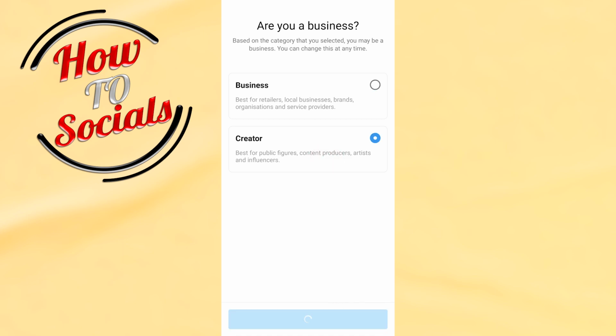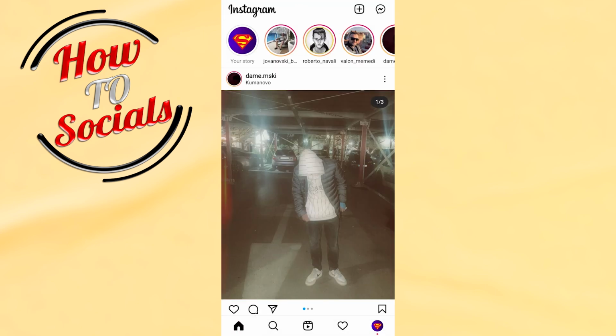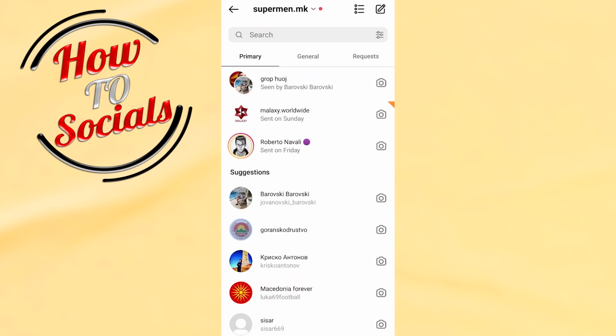And now what I need to do is get off from this, and now when I'm on the feed side I just need to scroll to my right side, and here as you can see you can find two options, primary or general.